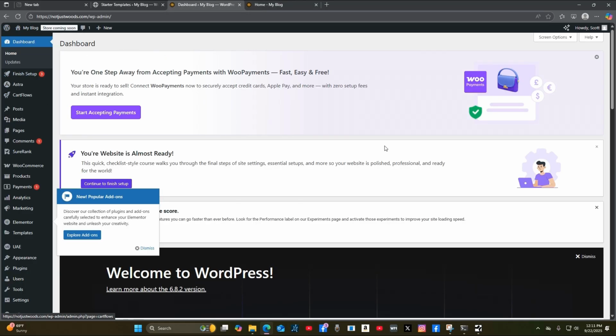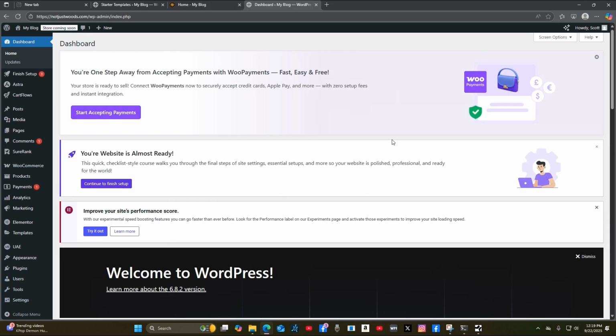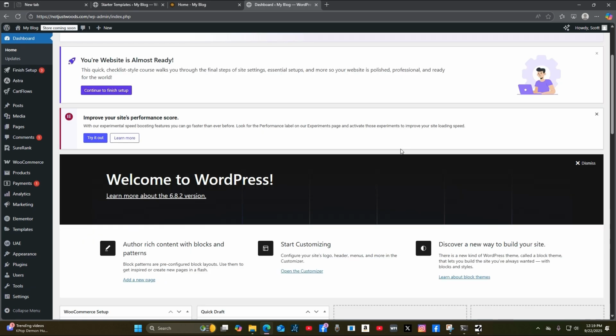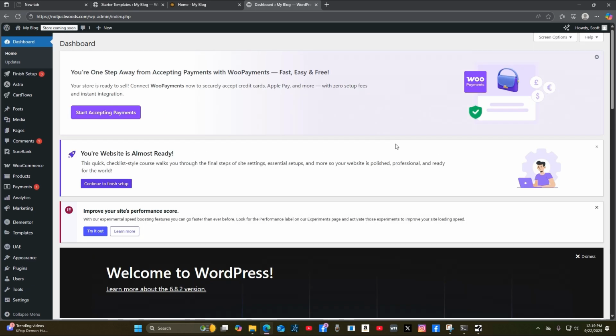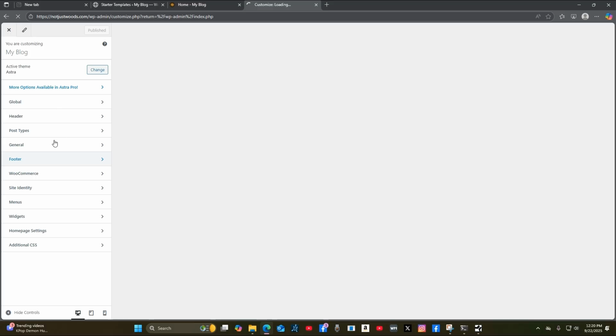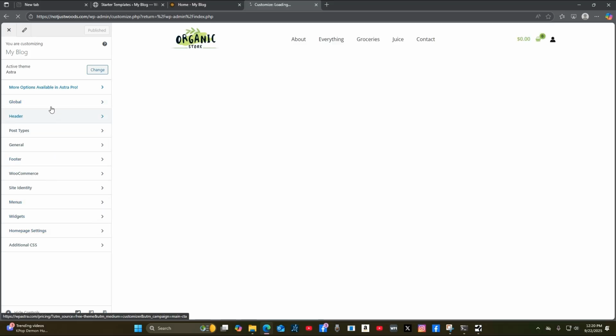All right, so I went back to the dashboard back here. Once we're in the back end of the website, we're logged in. This is our dashboard. We've got the Astra theme loaded, and there are several different ways to start customizing this. I want to show you real quickly that you can go to Appearance, Customize, give it a second, and all of your customization tabs are over here.